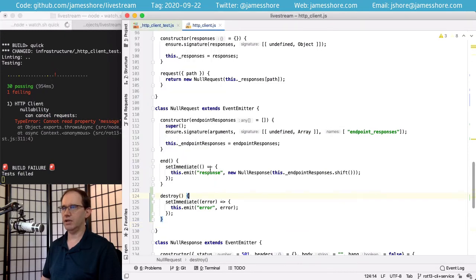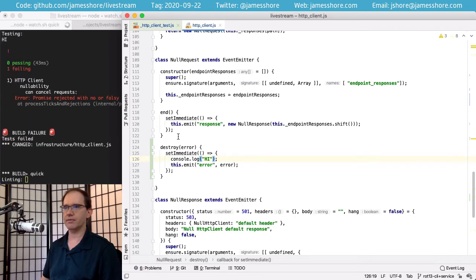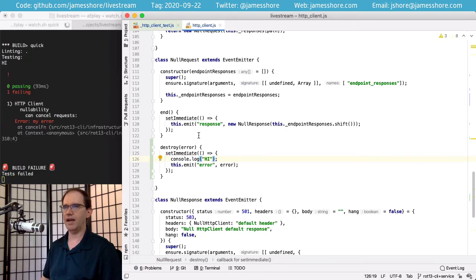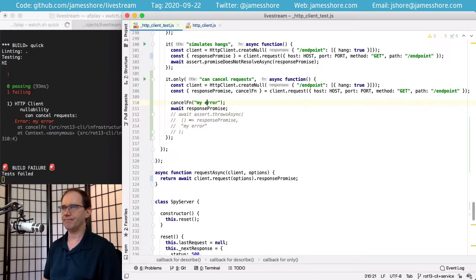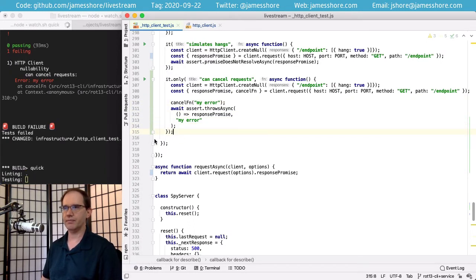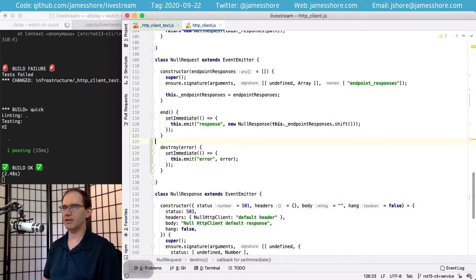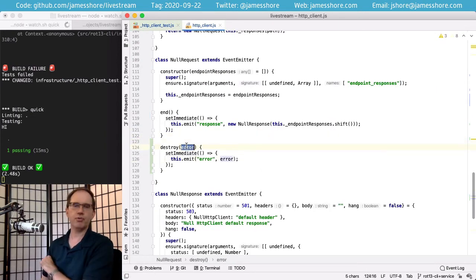But it didn't. What did I do wrong? Oh, right here. I think I've done this wrong. Let's try that. There we go. Okay. That should be good then. Let's go ahead and put everything back. Yeah, I put the parameter on the wrong function. I put it in the set immediate, which wasn't passing it in, instead of on the destroy.